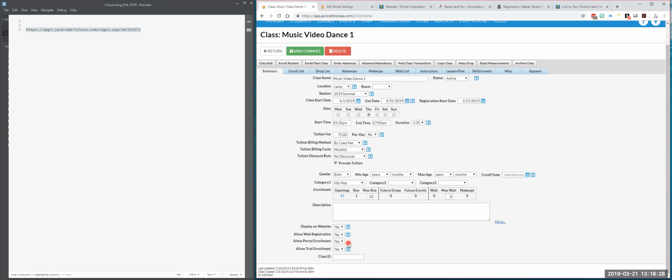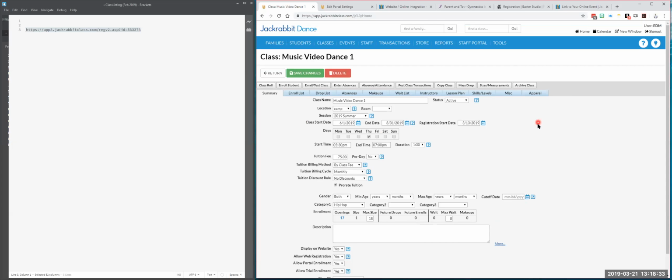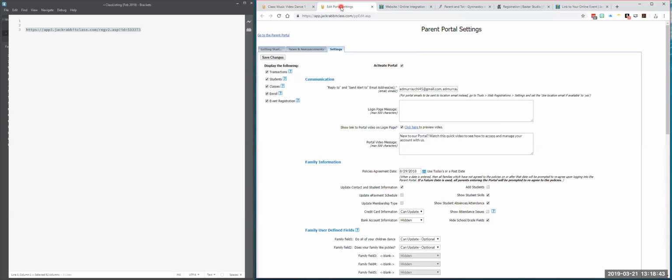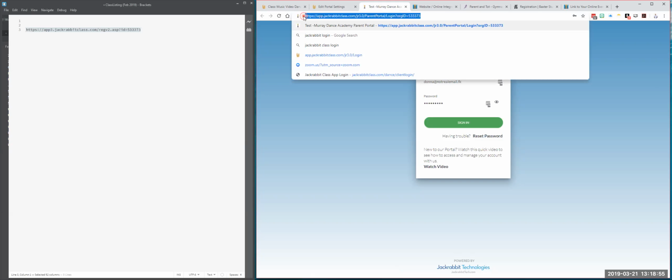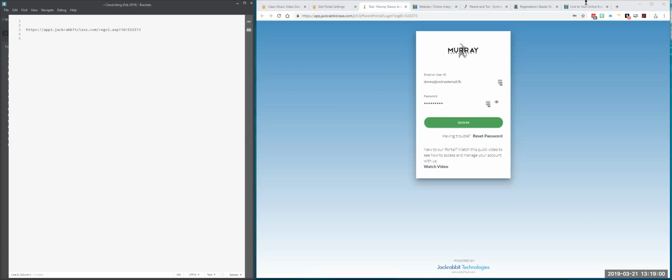All right, so with that being said, in order to create the link to your parent portal, I'm going to show you a different way to find that link, and it also works with the web registration form, but I'm going to show you how to do it with the parent portal. So I'm going to go back to that portal settings page, and click on this go to the parent portal link. And right up here is a link to our parent portal. I'm going to copy that URL, bring it over to my editor and paste it there.